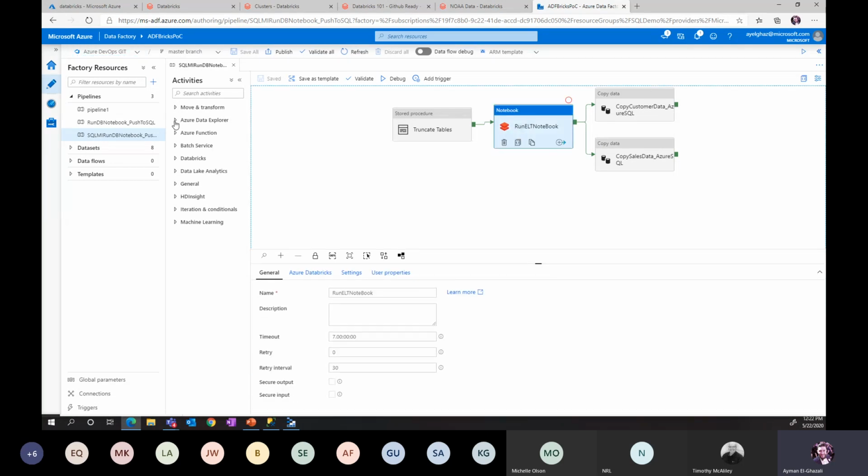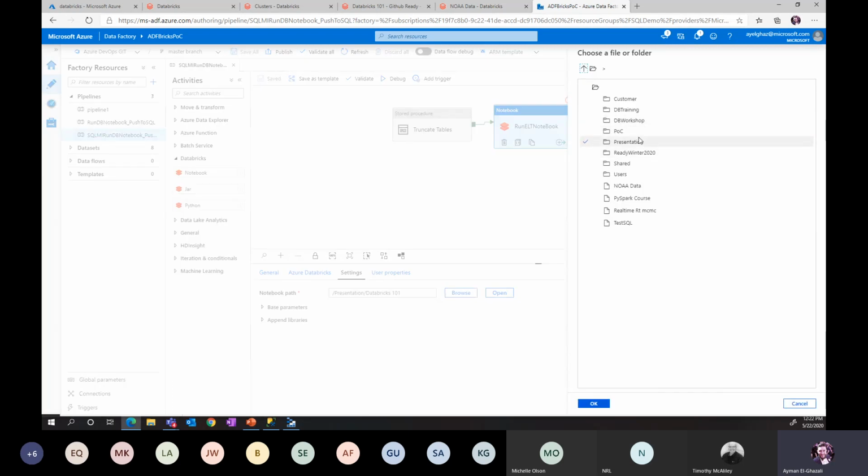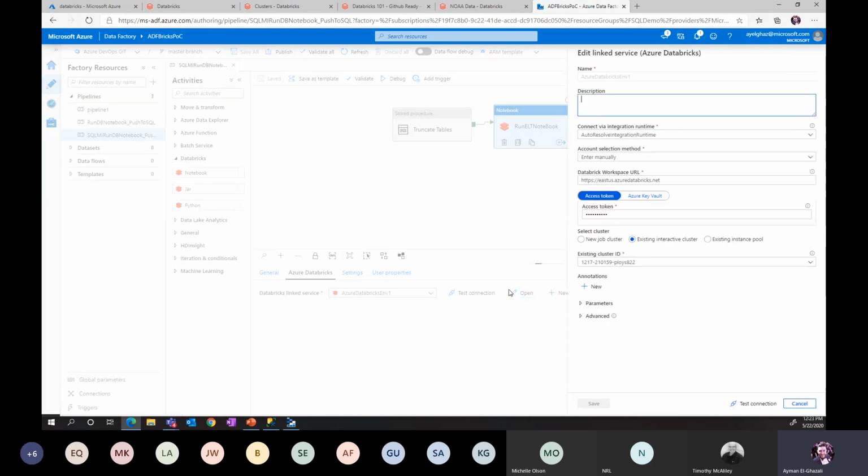You just pick the Databricks activity and drag it here. You let it know your Databricks environment, so you connect to it. You then tell it where the notebook is. Here's the notebook, this is the name of the notebook, and that's it. The only challenge in creating this connection is that there's an access token that you need.